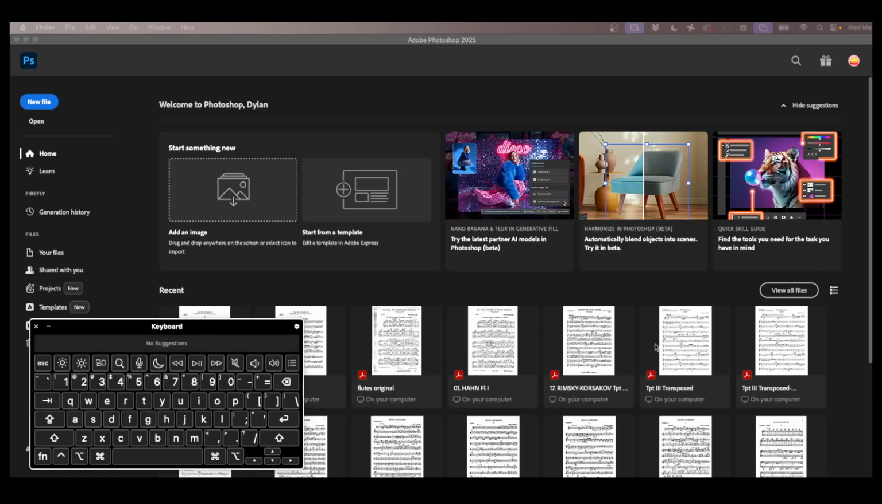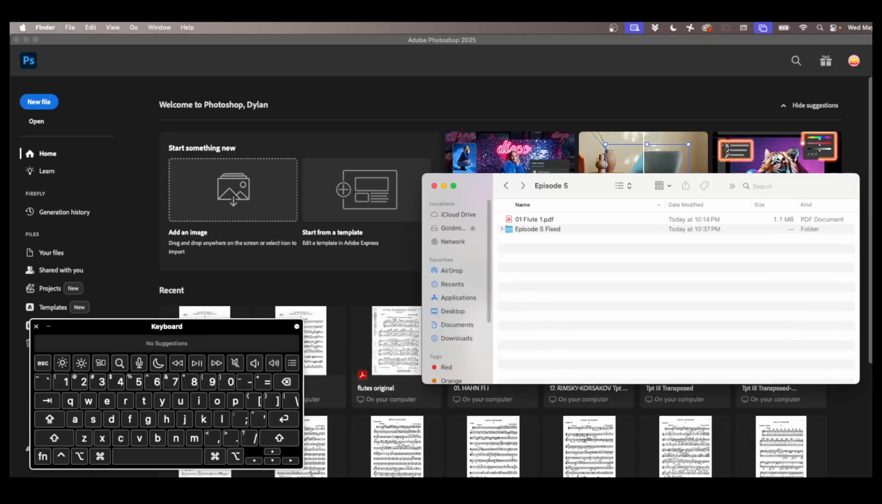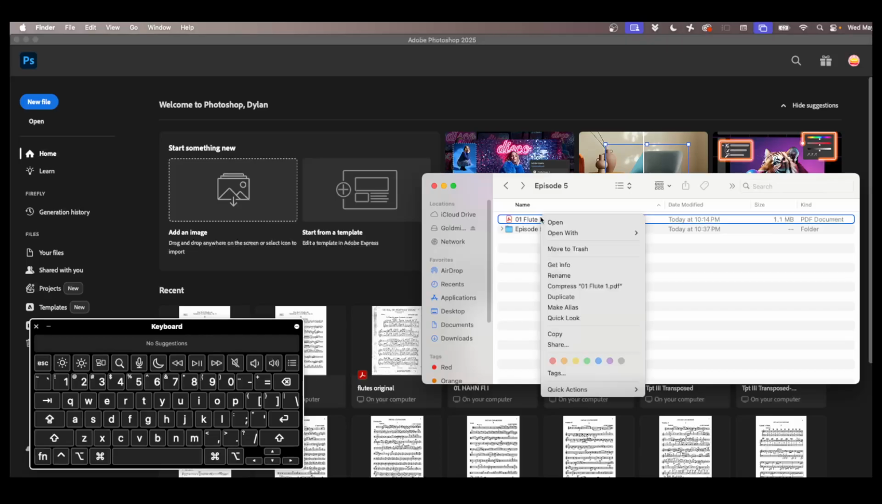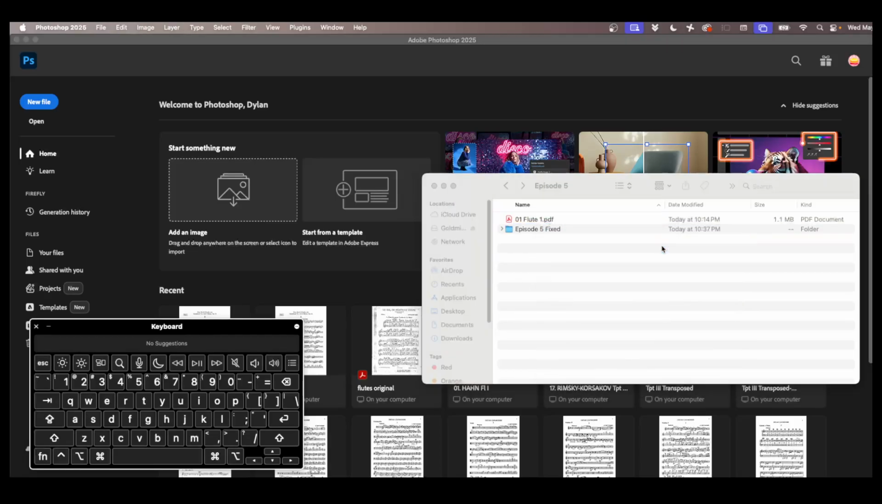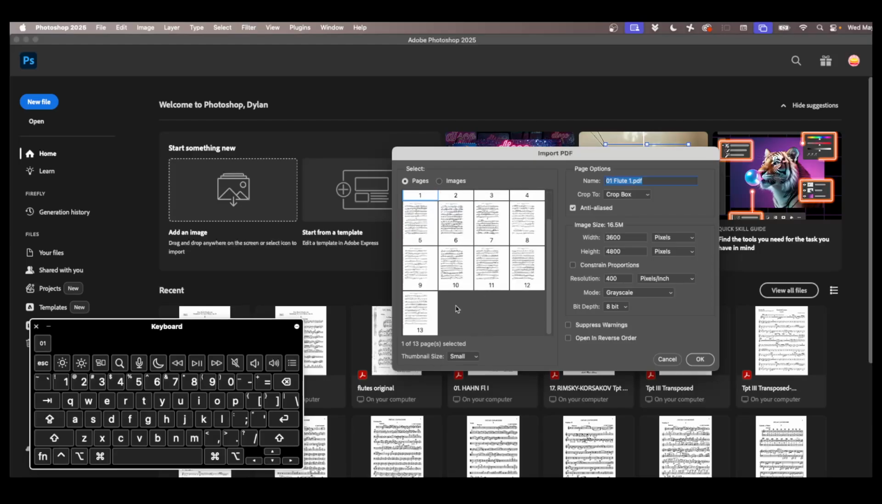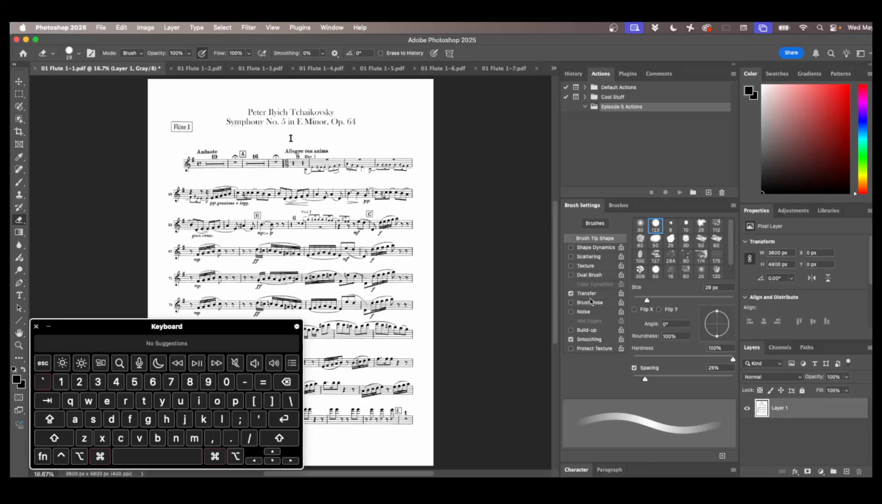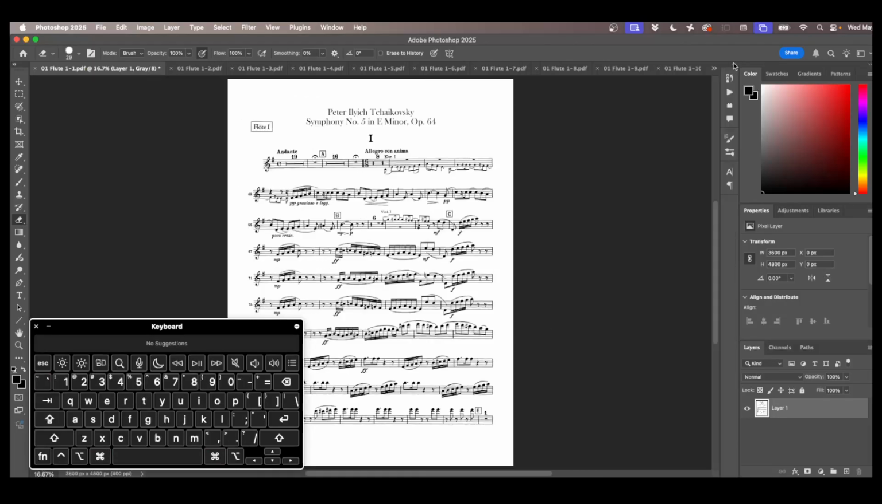And we're going to start by opening a multi-page document. So let's go over here, and we're going to open this flute part. Okay? As you can see, there's multiple files. We're going to open all of them. Alrighty. So it's usually not going to open like that. It's going to open like this.